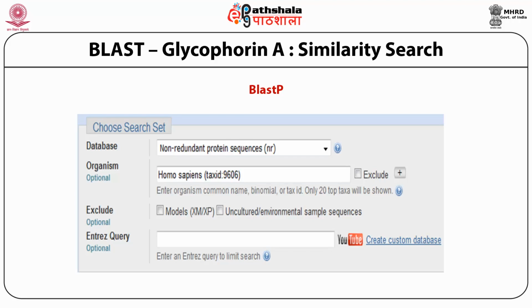Enter Homo sapiens with text ID 9606 and check the Exclude checkbox to search only orthologs of glycophorin A outside human. However, in the present example, the checkbox is not checked, but Homo sapiens text ID 9606 is entered. Therefore, the search will report only paralogs for the protein glycophorin A in Homo sapiens.